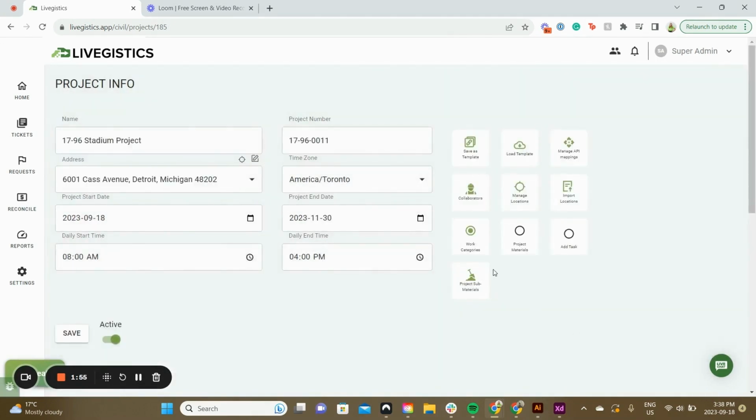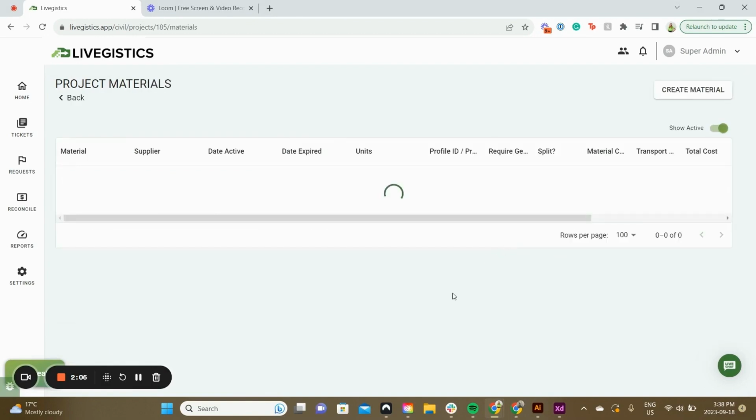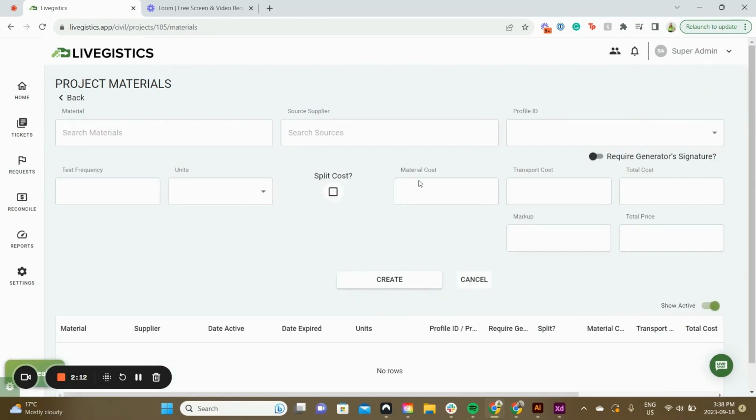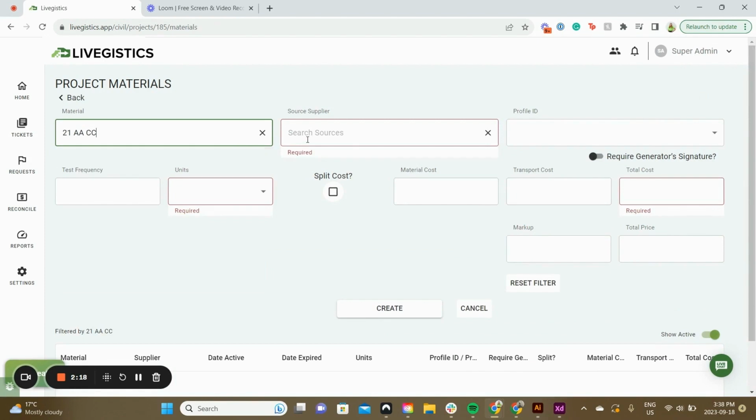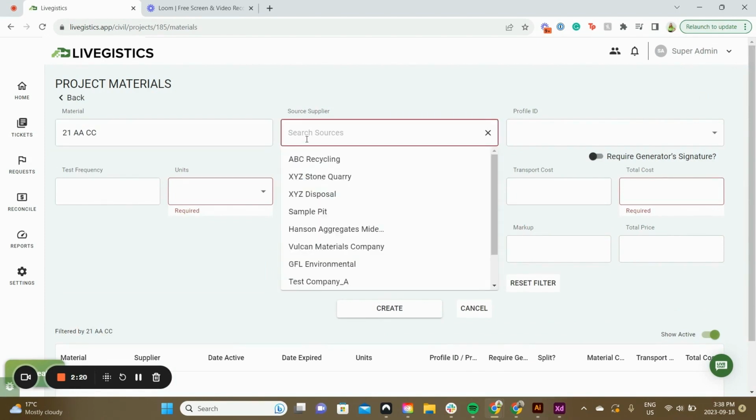Now, you may notice that the work category circle has been filled in. This means that this section of your project info has now been completed. We will now be moving on to project materials. To create a new project material, you will want to navigate to the top right corner and click Create Material. First, you will be asked to select a material from the drop-down list. Then select a supplier from the drop-down list.